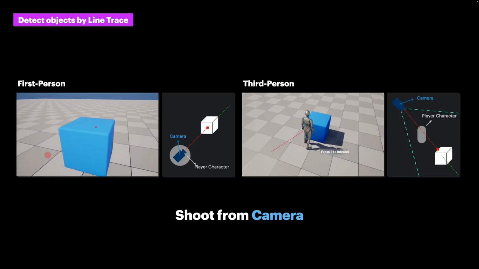And no matter if we are working in a first person or third person project, the start point of the line trace will always be the main camera. This makes sure the line is cast exactly from the player's perspective, which means what the camera sees is what the player can interact with.